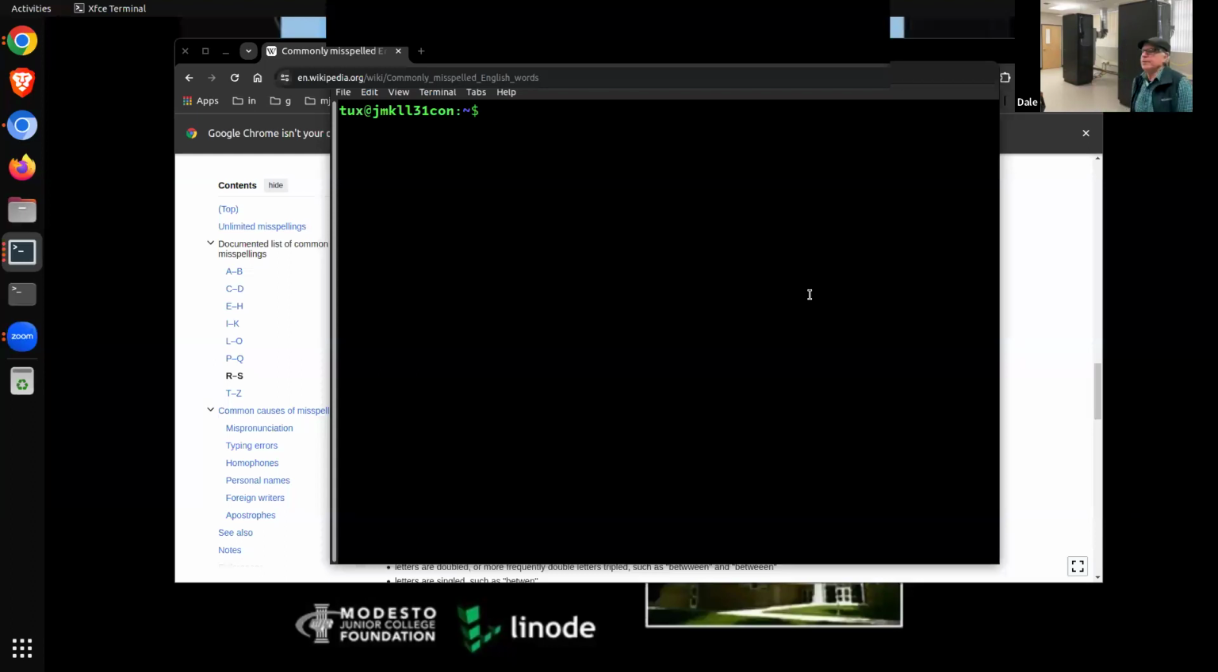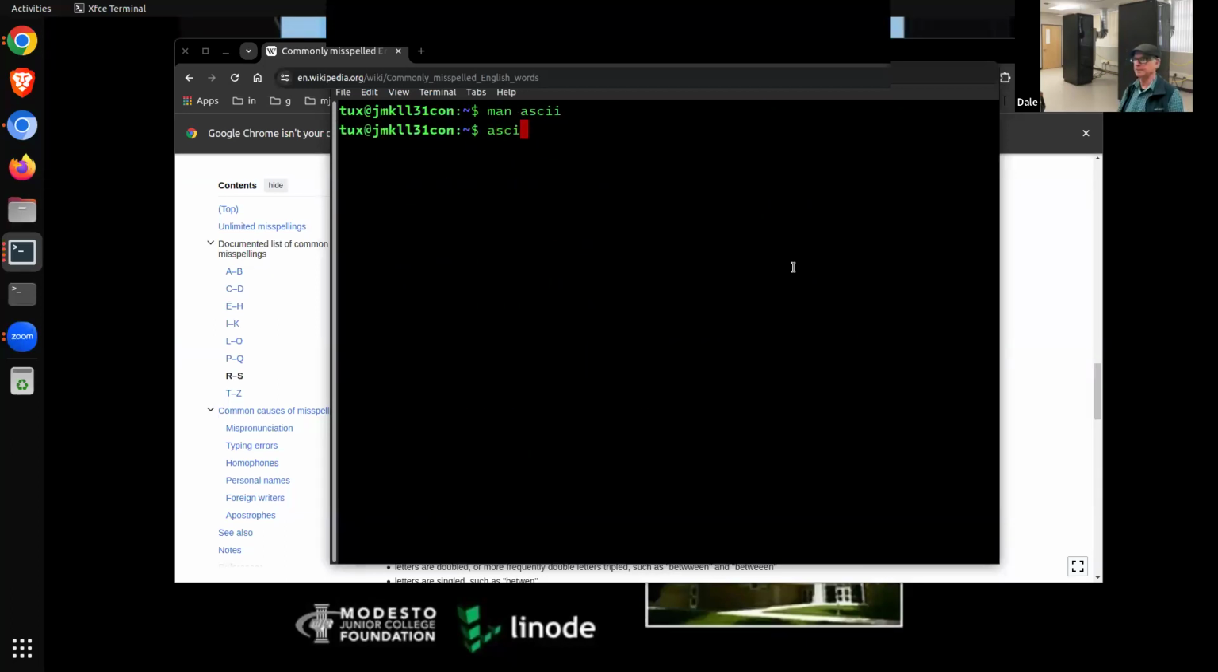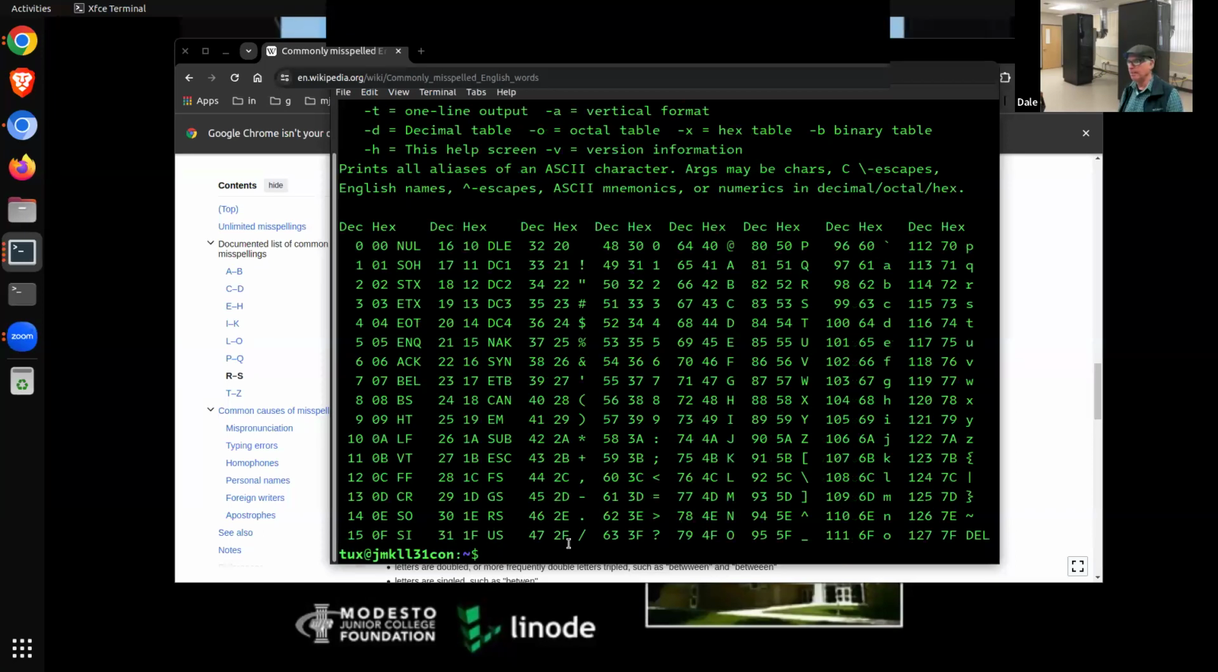Okay. When you install VI, it comes with a tool called XXD. This is a hexadecimal dump. But before we do that, let's do man ASCII. And I want to look up the hexadecimal code for the hyphen. Okay. In hex, it's 2D. So 2D is equal to a hyphen. Okay.